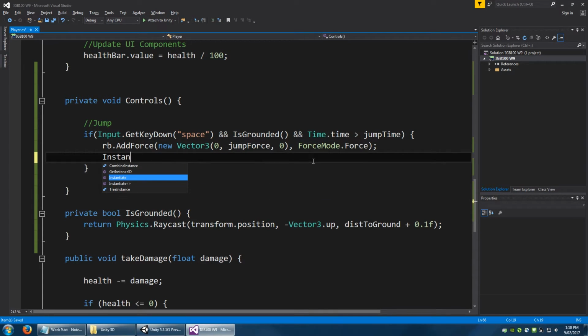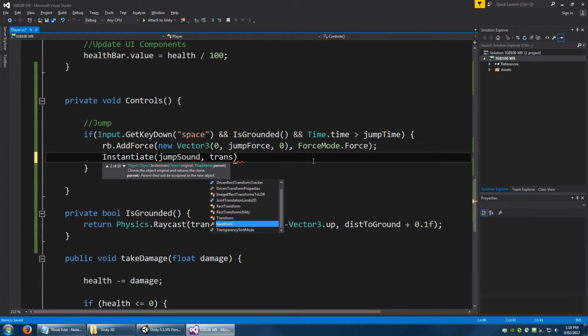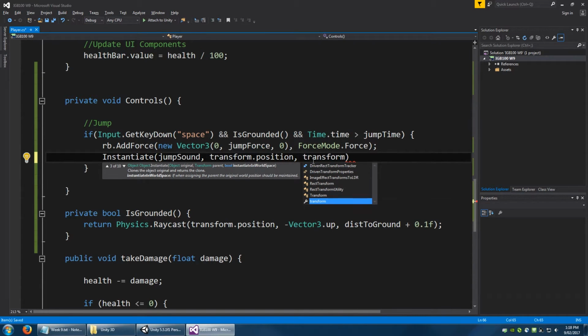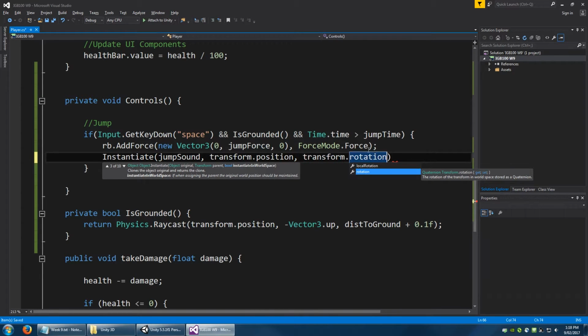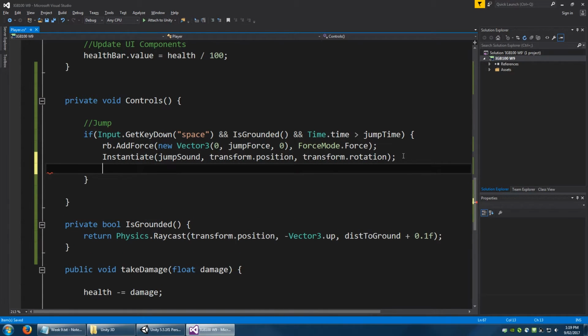We can also add a noise to this, and this is a noise that we had previously set up for you. I think we called it jump sound, and that's just going to be from our transform.position, if you can spell it correctly, and your transform.rotation. Finally, we want to make that jump time go up slightly, so we'll simply make it Time.time plus our jump cooldown, which I think we set to 0.5 seconds.